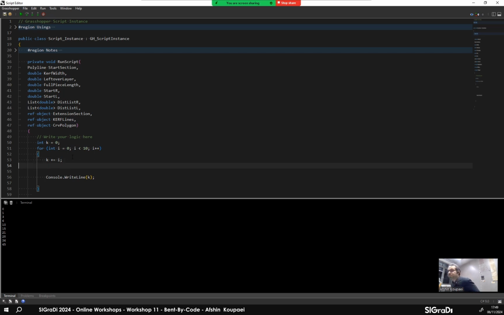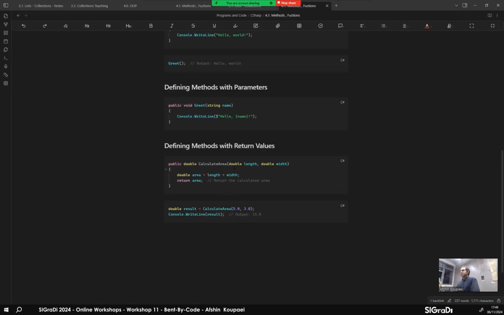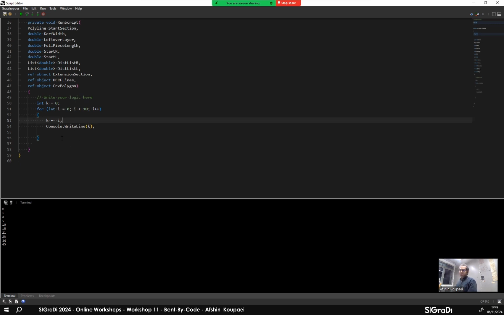Okay, so then defining methods and parameters. We talked about different sorts of methods, but I think we only defined one type, which was a void, right? So the question is, how do we define methods and how do we do that?